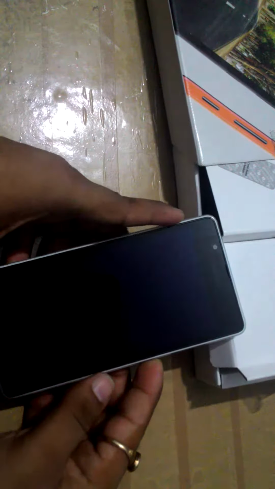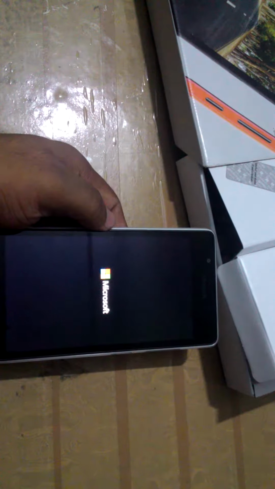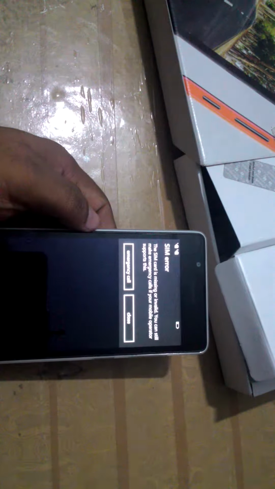Okay, now friends, I'm going to open this device. Here you can see the Microsoft logo. Yes, it is coming back, coming soon. Here you can see. Because there is no SIM in here, I'm going to keep it closed. Going to next.